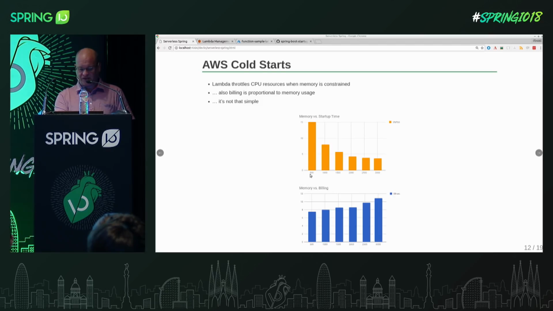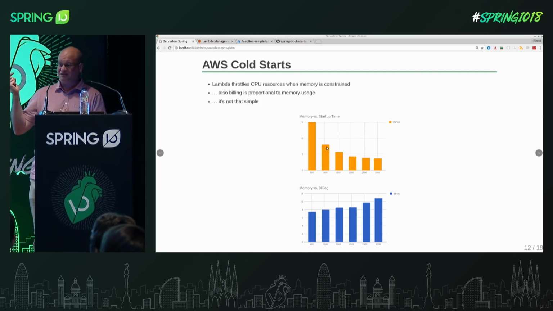So this graph here is memory. It starts at half a gig and goes up to 3 gigs of memory. And you can see it starts off really quite bad, 10 seconds or more start time. That's actually 15 seconds. And it goes down really dramatically. If you double the memory, you get half the startup time. All right. So actually the cost is the same.